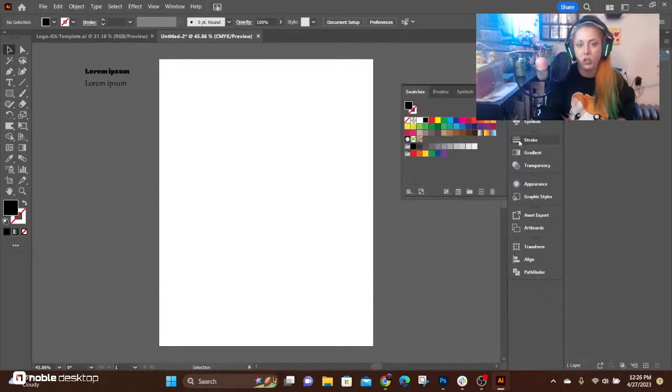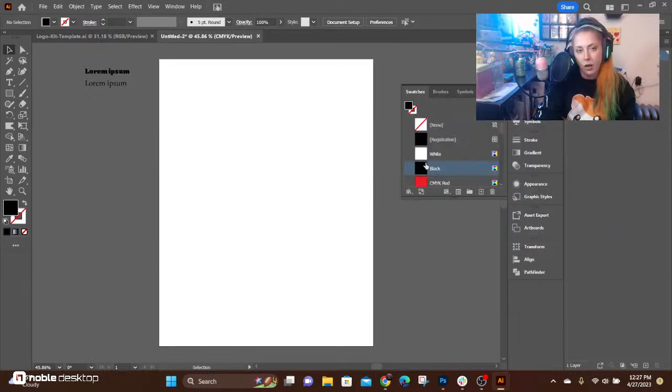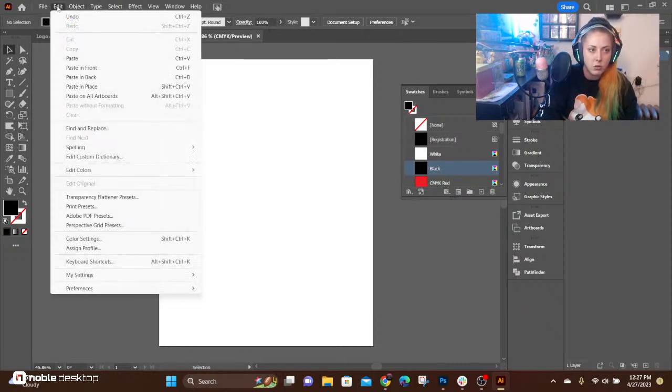I can open up my swatches here and take a look at my list view. So let me do a large list view, so we can see what's going on. You can see the little triangles here represent CMYK. So if that happens, you want to switch it over to RGB, that's fine. Go to, pretty sure, Edit. Yeah. And then Edit Colors.